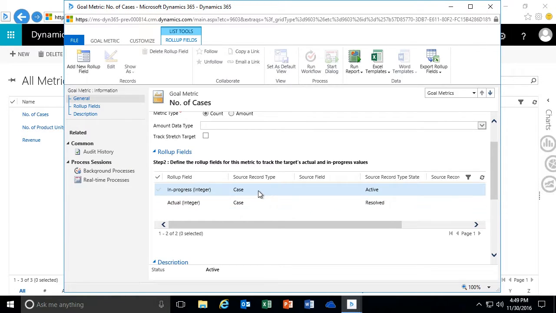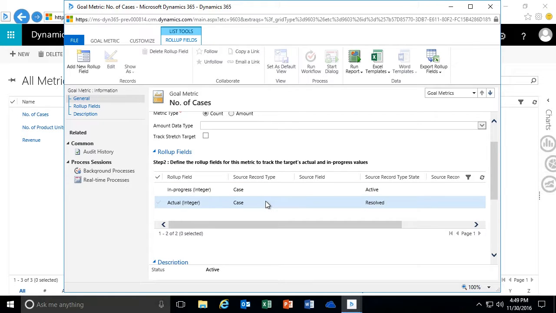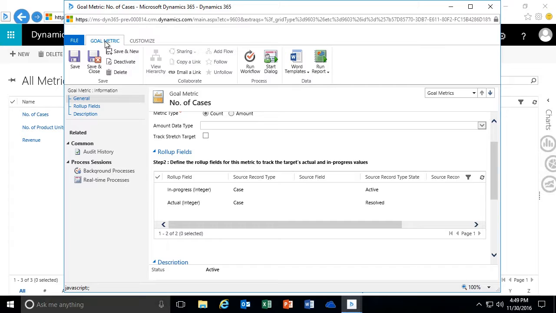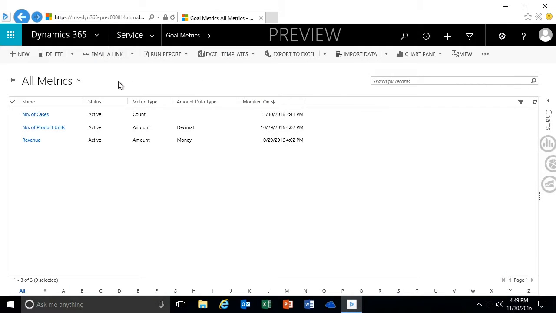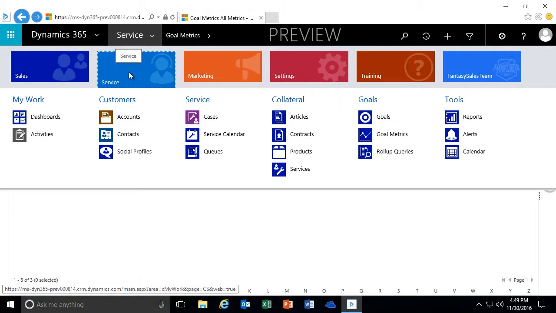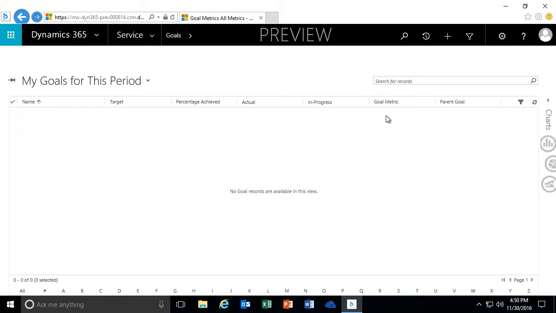And so you'll now see that I actually have two different roll-up fields available, the in progress and the actual. So once I have all of the roll-up fields that I want to evaluate against my metric, this is where I can save and close the metric. And then once we have that metric created, the next step is to go in and start creating our goals. So this is where we go back to our module selector. We can go under service, and then from service, we can choose goals.